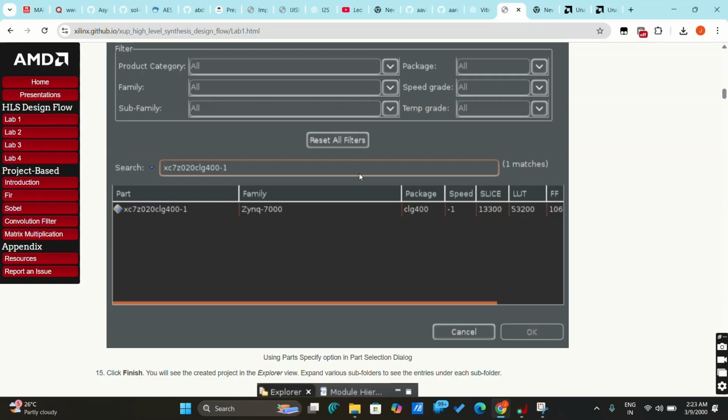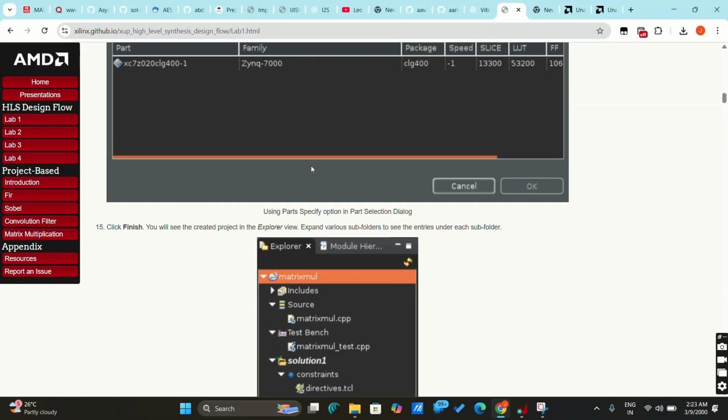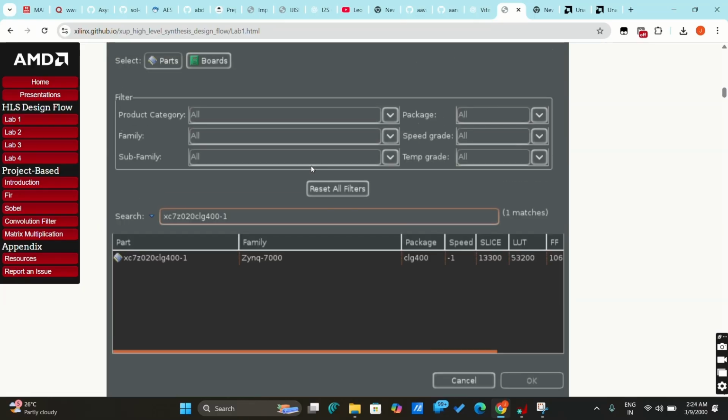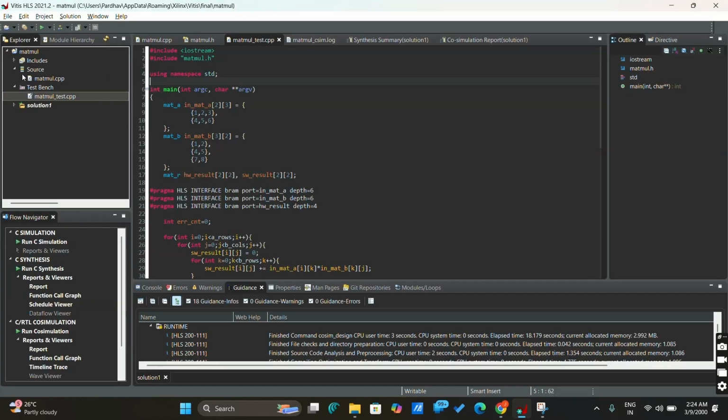Now go to the search bar and select your board. I am using the ZYNQ 700 board, so I am selecting that board. After that, an interface comes, which looks like this.